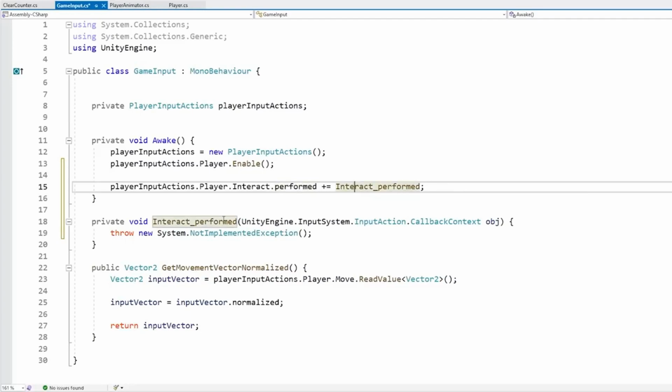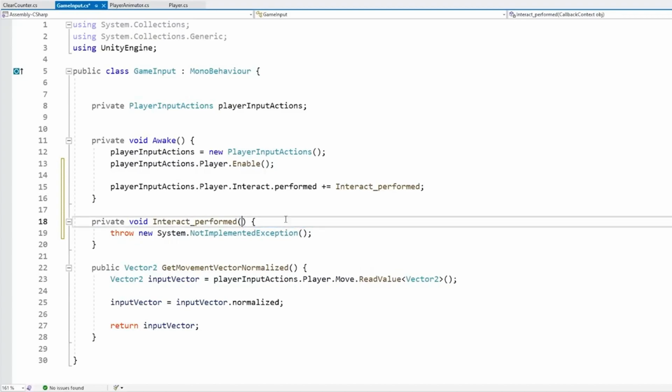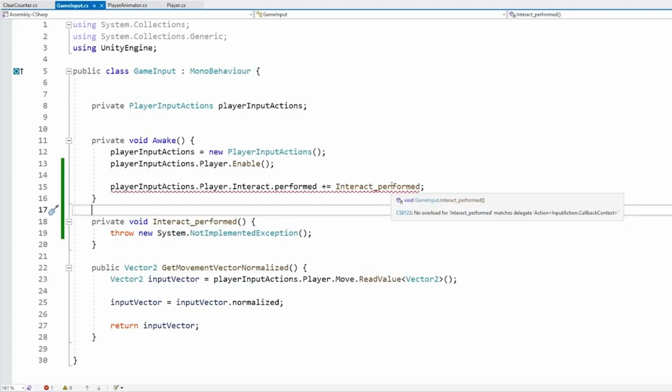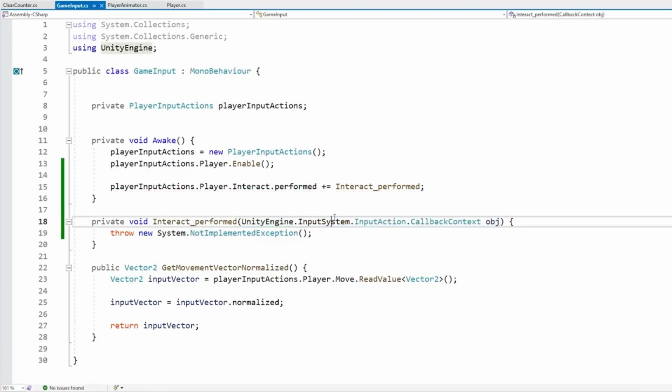So in order to subscribe to the event, we need to make sure that this one returns void, because an action returns void, and needs to have a parameter of this type, callback context. If I erase this parameter, yep, there you go, now we have an error because the function signature does not match. So it always needs to match the exact same signature, okay?